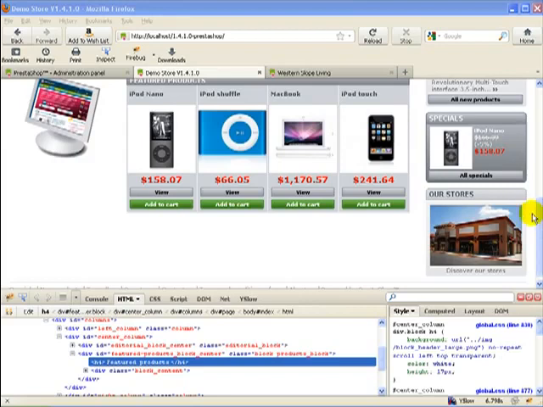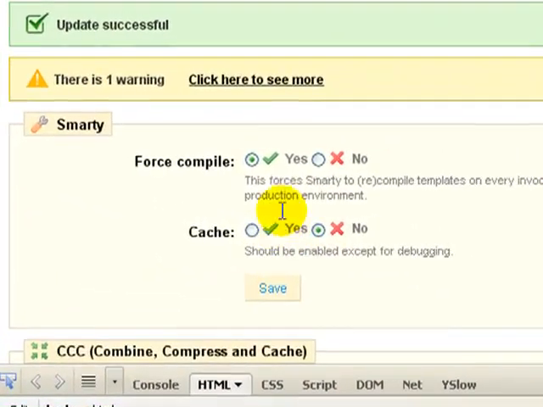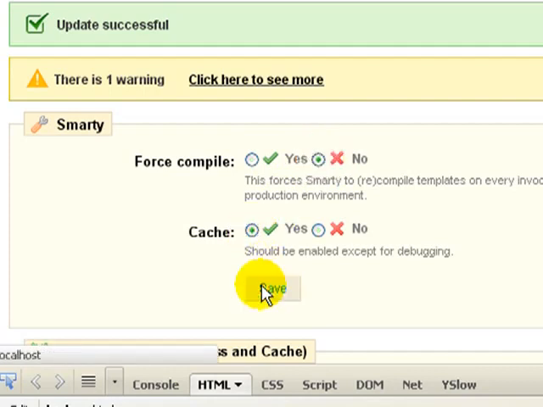Okay, so the last thing that we should do is go to the back office, and now let's change back our Smarty settings. Now that we're done modifying the TPL file, let's set this up for speed, and this is assuming that you're not making any additional module or other TPL file changes. So if you want a faster system, change force compile to no, and change cache to yes, and then save.